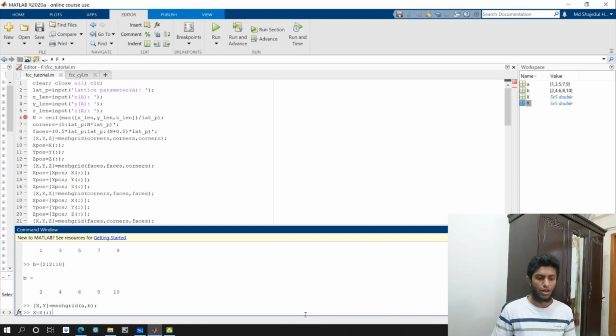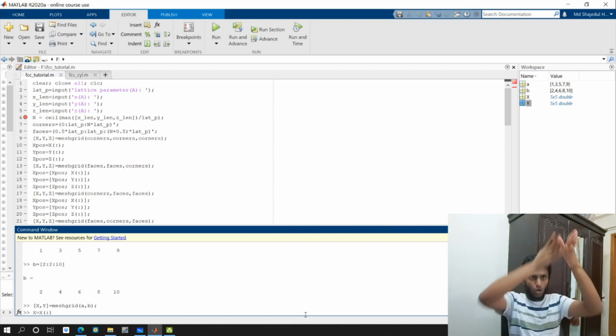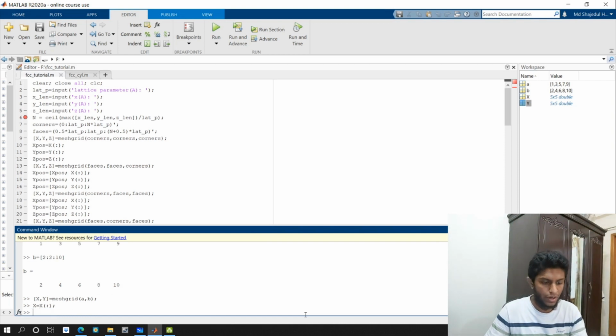Okay, so I want x = x(:). What colon will do is convert the 5 by 5 matrix into a single column vector. And then y = y(:), so it will do the same for y. And then I want to see, let's say, coords, the coordinates equal [x, y].